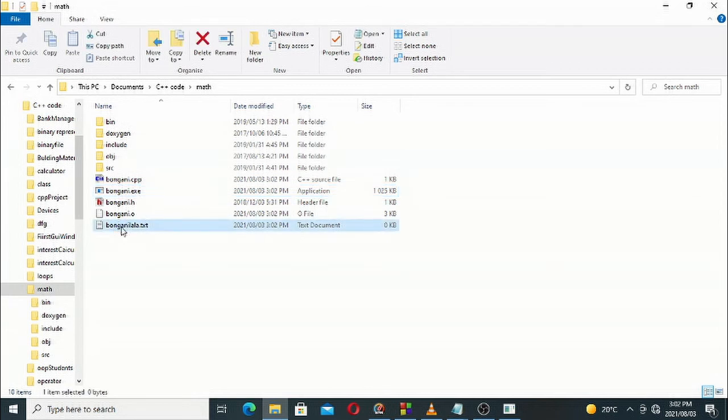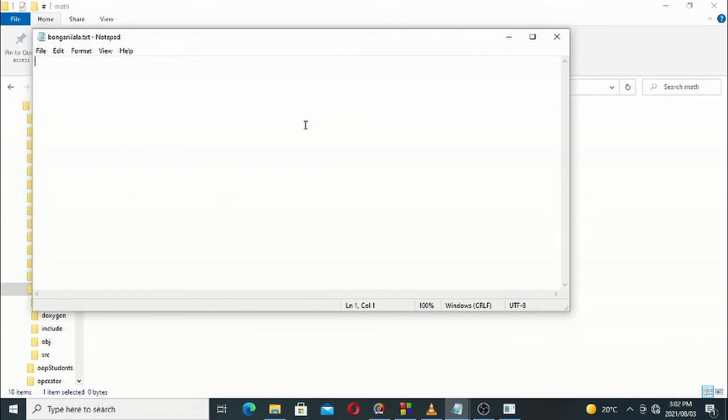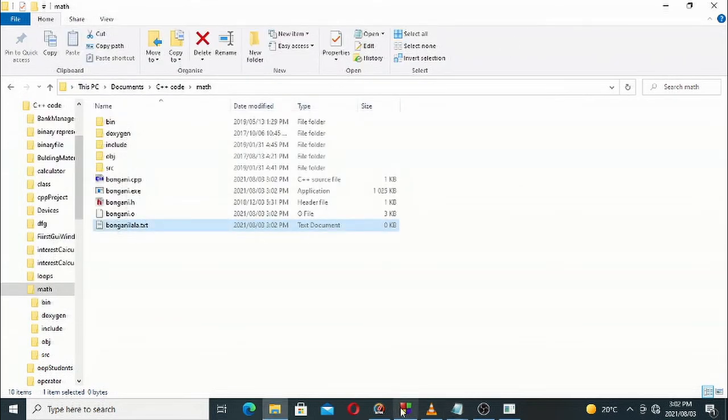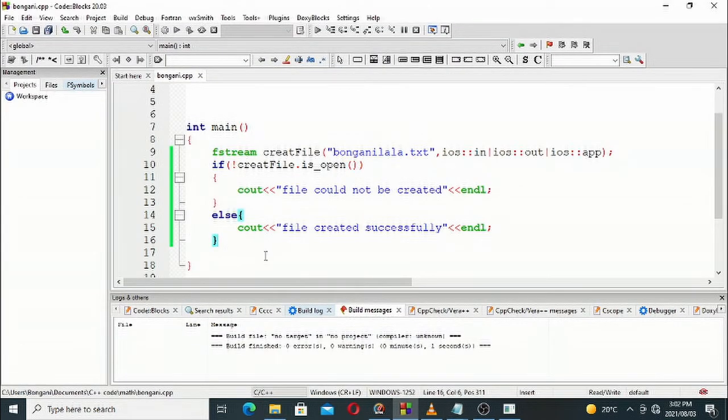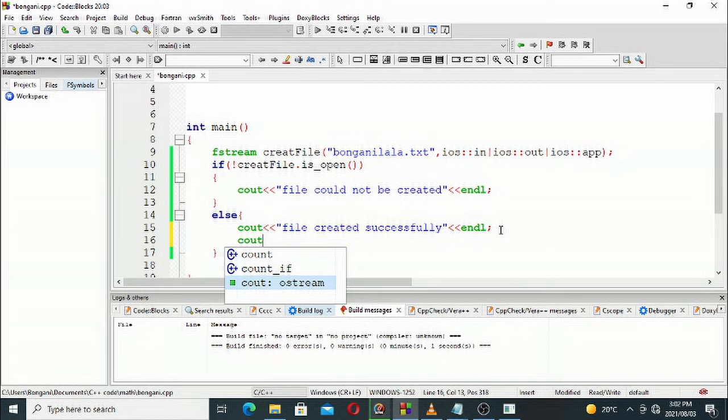Build the program. Hopefully we don't have any errors. Then when we run this now, it says our file has been created successfully, and now we have bonganelala.txt. So we've just created our text file, right? So we can write on this file. So now I'll further show you how to write on this file, right? The file that we have created.